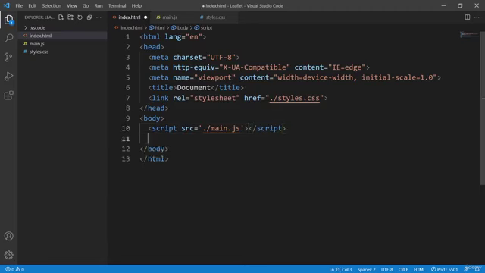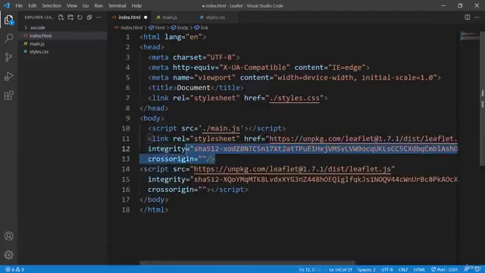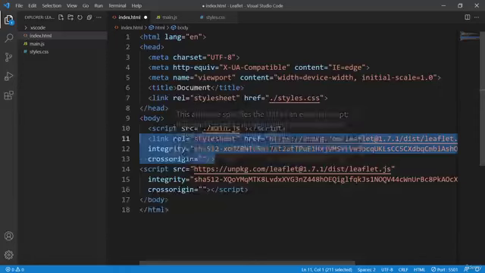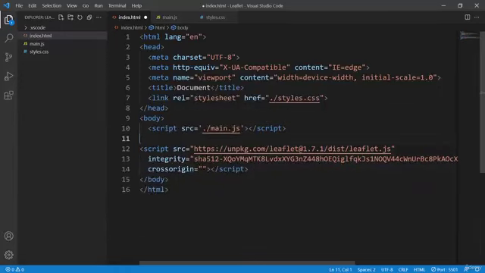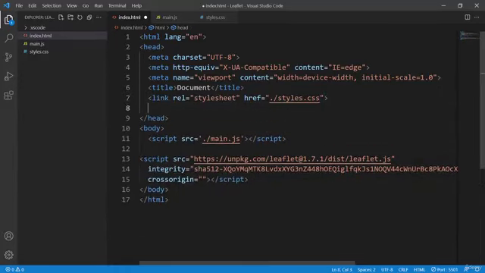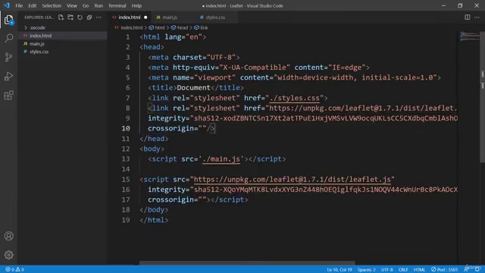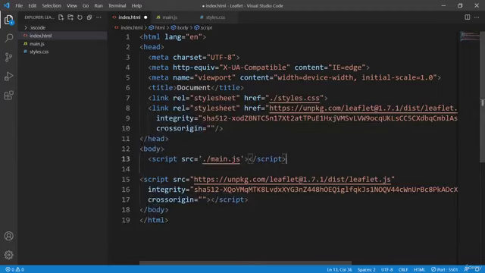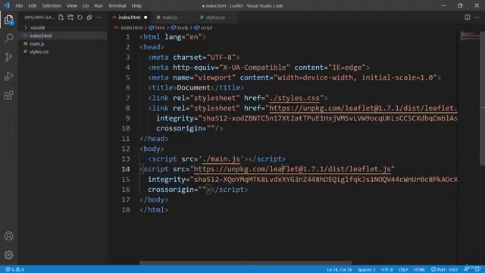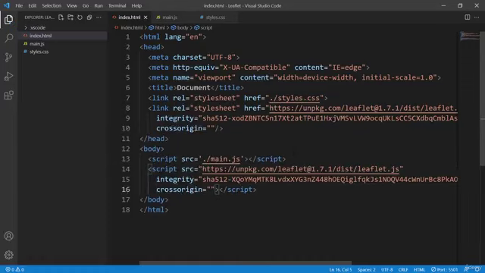Basically what you need to do is, we will include the styles of the leaflet library into the head section as we did with our styles.css. Very easy. And then in the body section, we will include the script of the leaflet library. All right, like this. Now we are all done with including the leaflet library into our project. That means we can start writing our first leaflet map.